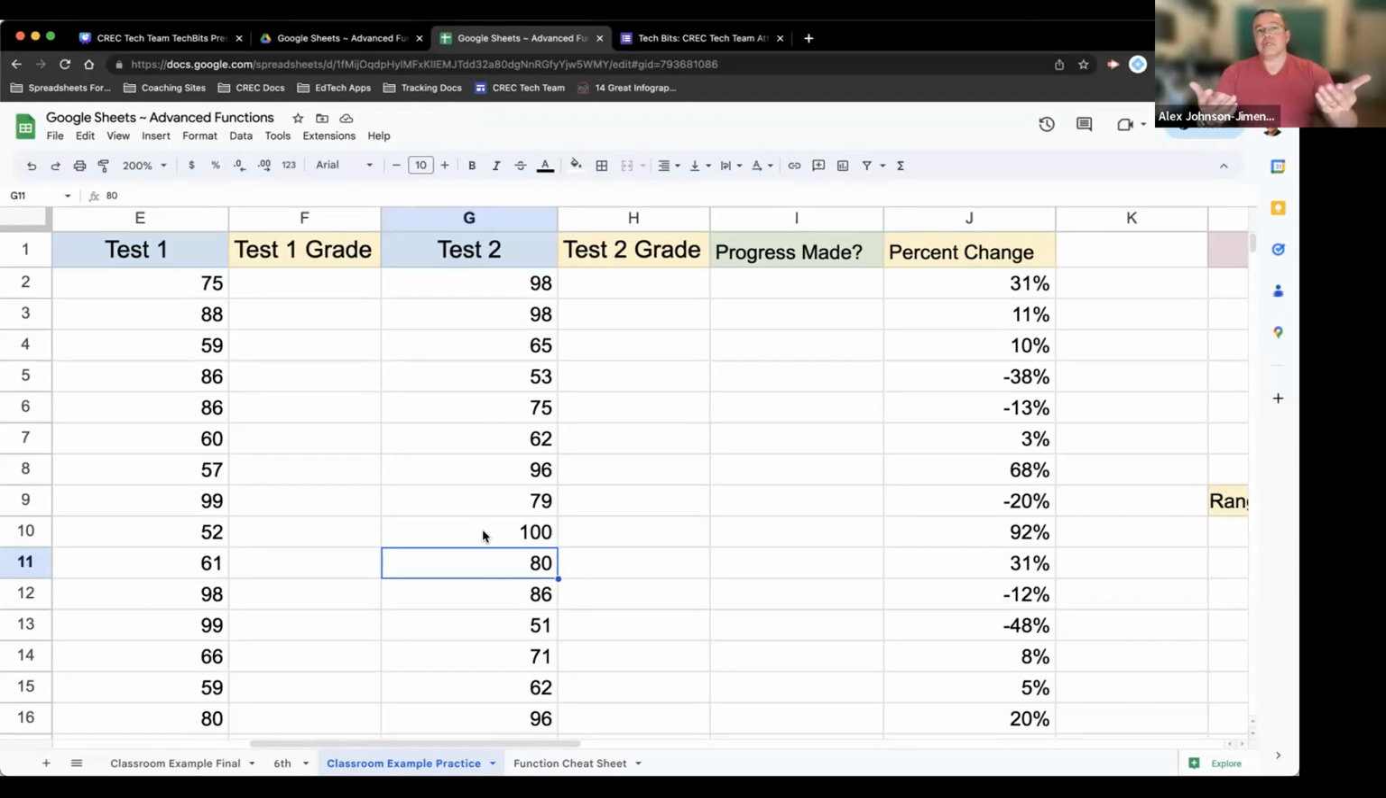In another tech bit, I will show you how to do quizzes and things of that nature in Google Forms, where you don't even have to put in the data yourself. It just automatically does the data input for you for the values, okay? But that's a topic for another conversation. All right, let's move on to progress made.